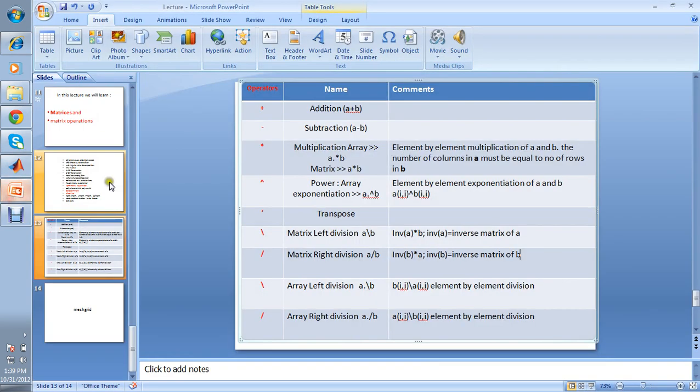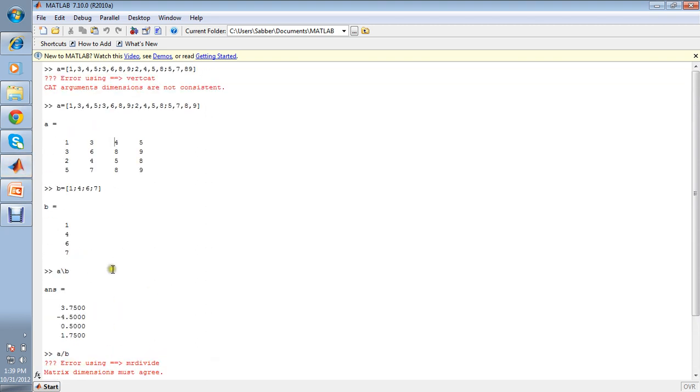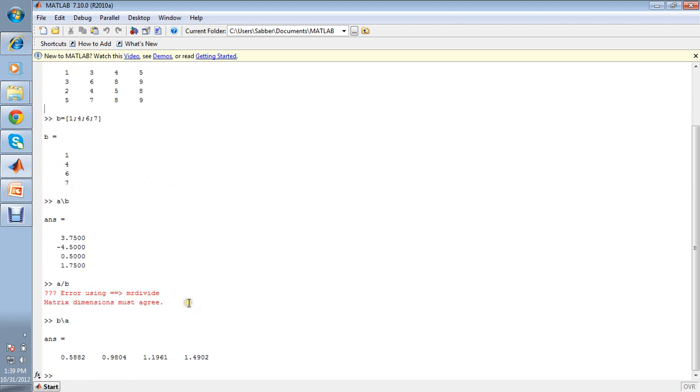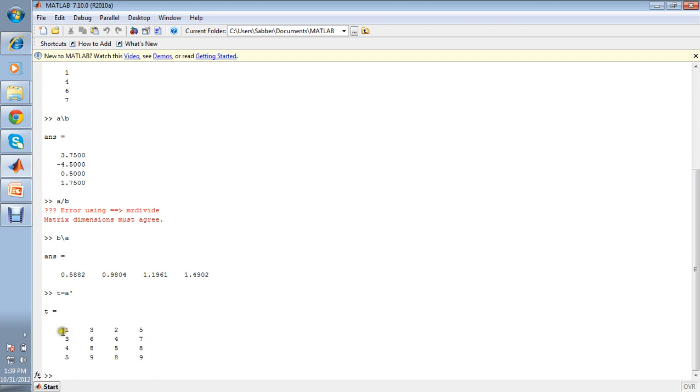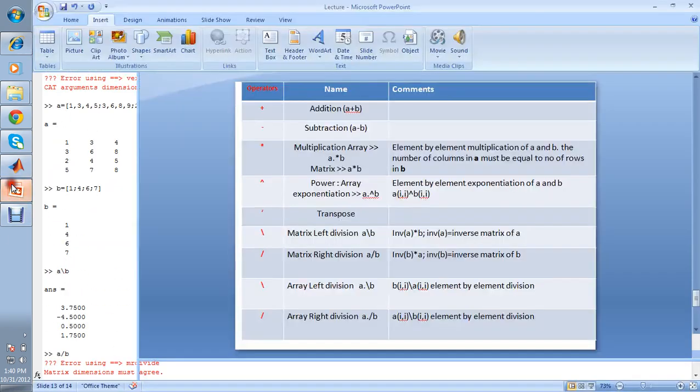Okay, so I think this is the end of this lecture. Oh, we didn't see the transpose matrix. Transpose matrix is nothing but, you know, columns will be changed to rows and rows will be changed to columns. So we can make the transpose of A. We can say, for example, T is equal to A prime. If you use prime, then rows change to columns and columns change to rows. So this is how we can make the transpose matrix.